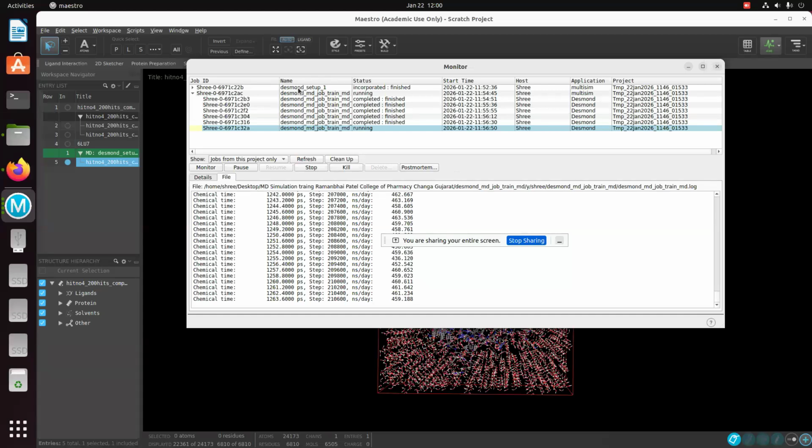Okay, so you need some expertise to install that. So I think I prefer Desmond. Okay, we are running a 2 nanosecond simulation for the in-house drug receptor complex obtained from the docking study.